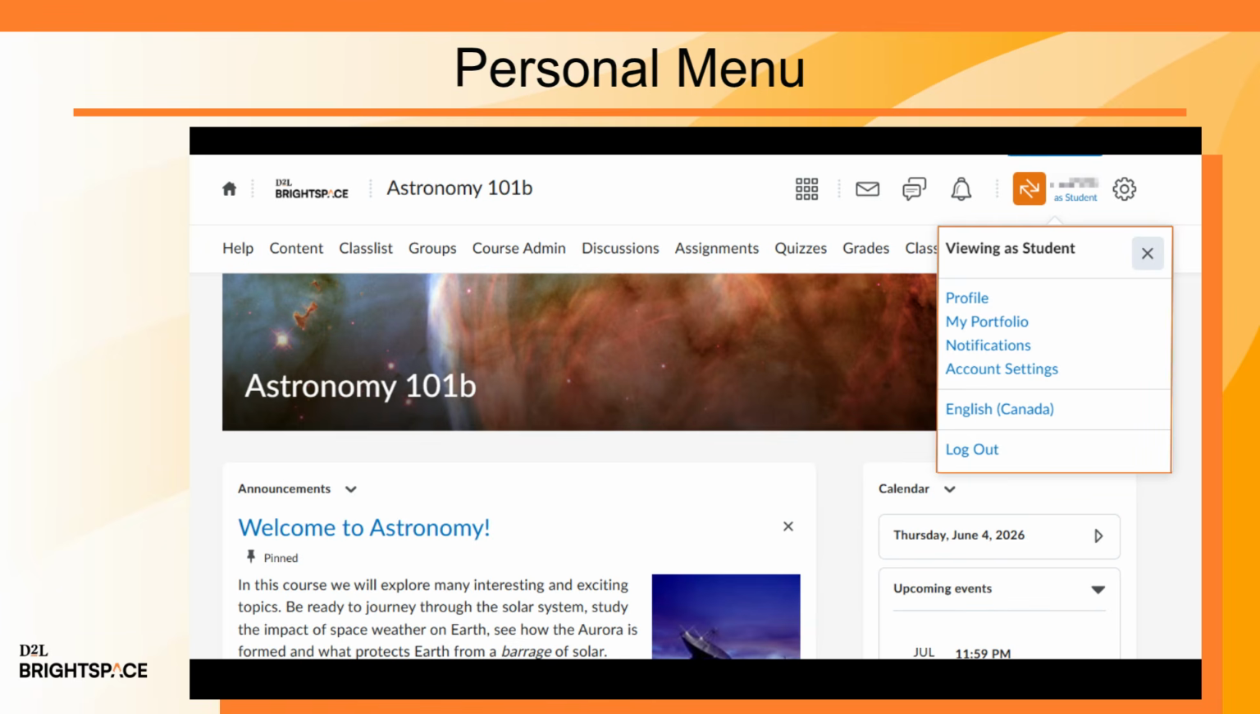Click your name to open your personal menu. Your personal menu lets you edit user-specific settings, including your profile, notifications, and account settings. You can also change your preferred language and log out.